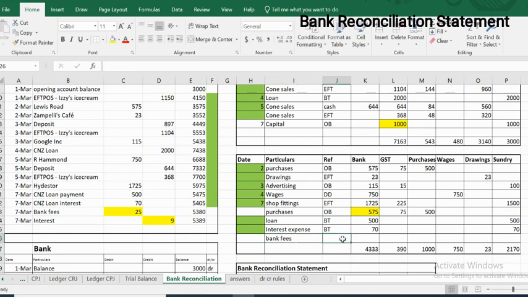So I'm going to put bank fees. I'm going to put BS because I found out about it from the bank statement. I'm going to put 25 in there. And there's no GST on bank fees, and it's going to pop over here to my sundry column. Okay, now look, you see I've got 25 there, and I've got 25 there.